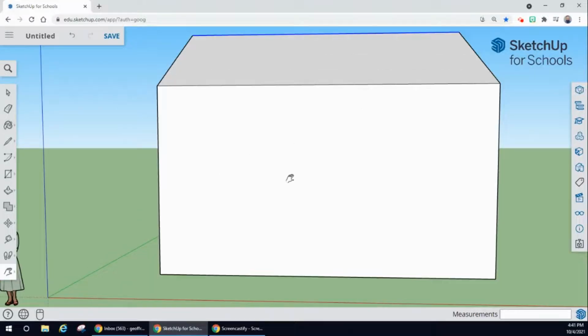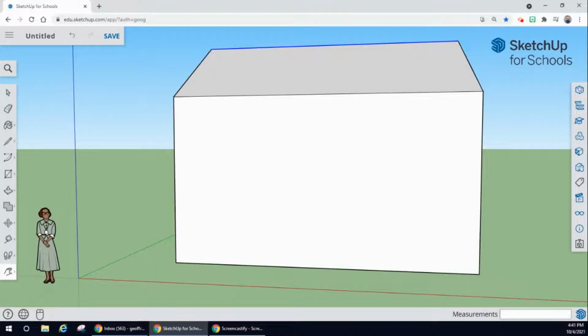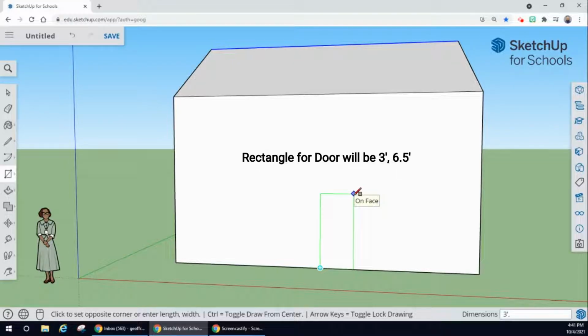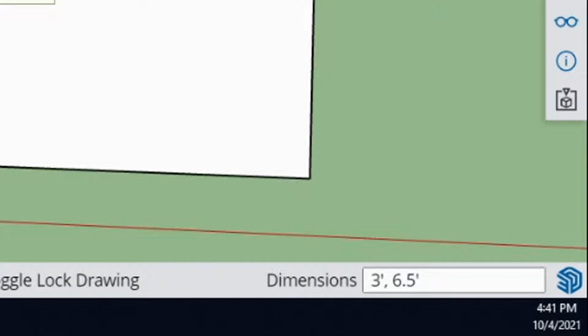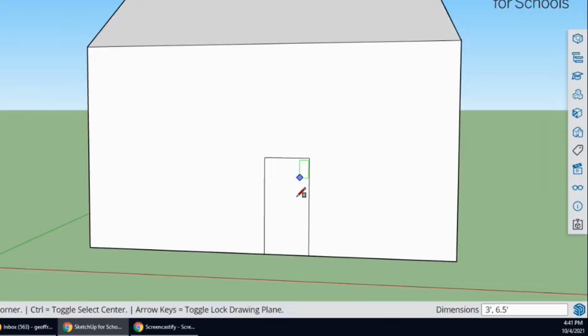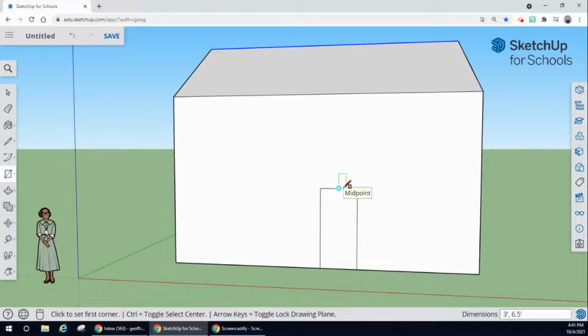The next thing we're going to do is draw some windows and some doors. On the front of our house right here, we're going to go back to our rectangle, and we're going to find that midpoint. At that midpoint, we're going to draw a rectangle, and that rectangle is going to be 3 feet, comma, space, 6.5 feet. Notice down here in the dimensions, we have 3 feet, comma, 6.5 feet. We're going to press enter, and that's going to give us our 6.5 foot door frame, and it's going to be 3 feet wide.